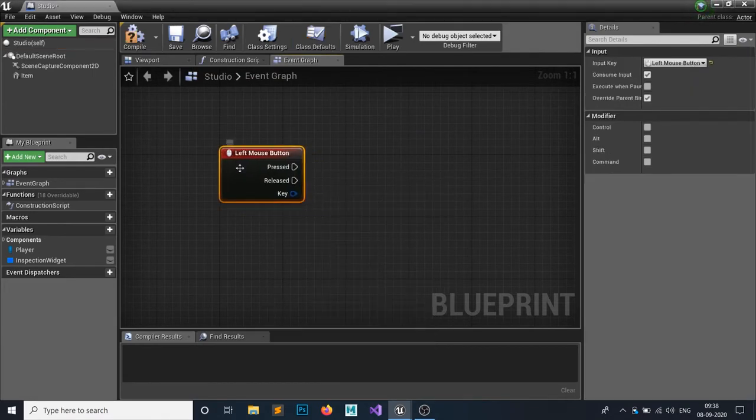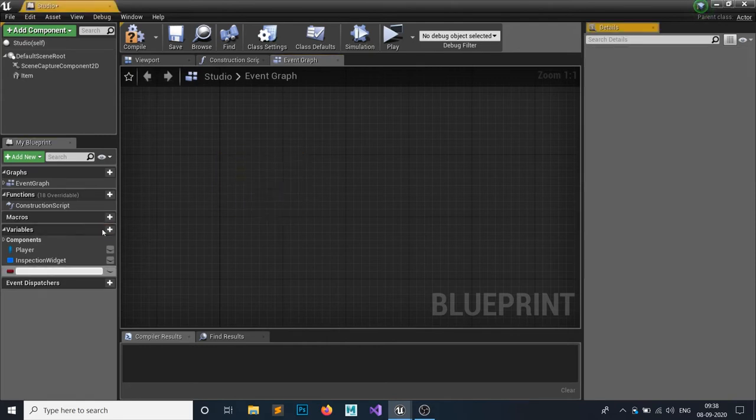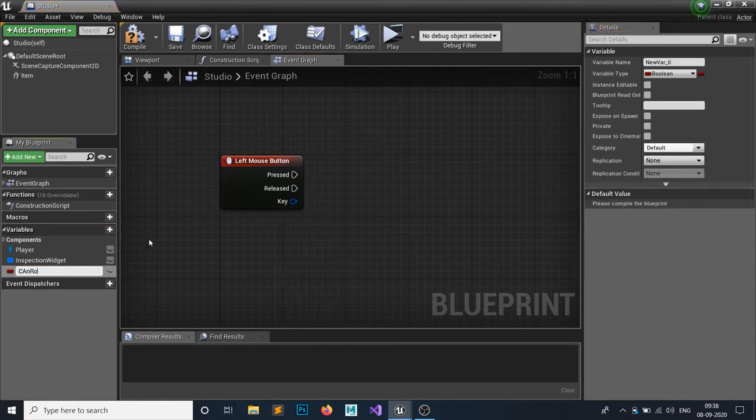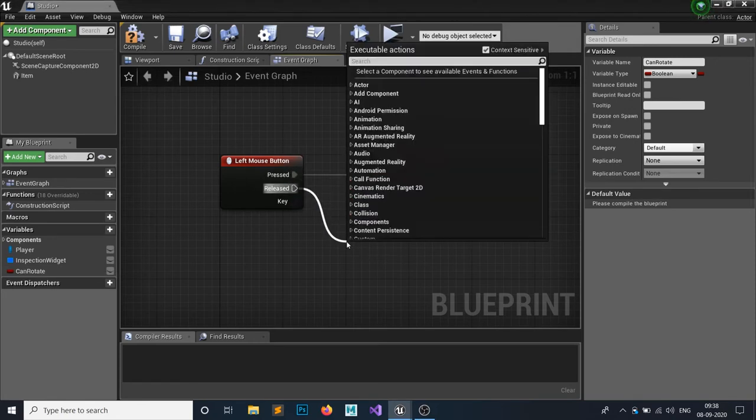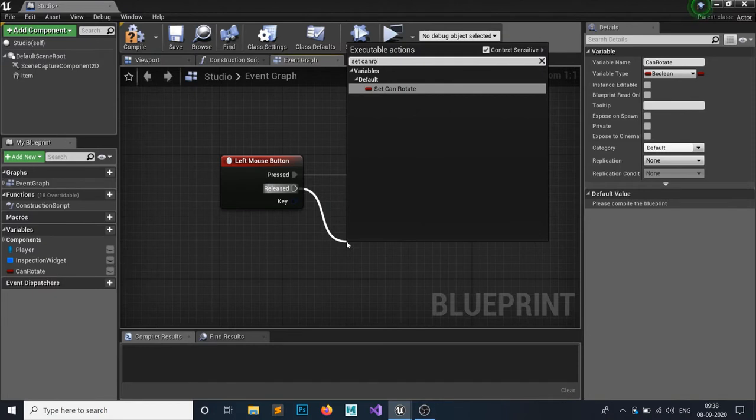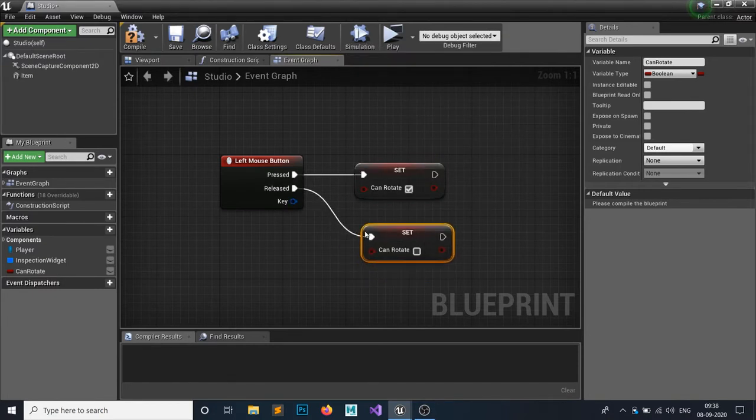In here, right click and add the input mouse event, left mouse button, and let's make a variable called can rotate. If it can rotate then it will rotate, otherwise it won't. So just set this to true if it's being pressed and set this to false if it's not pressed.